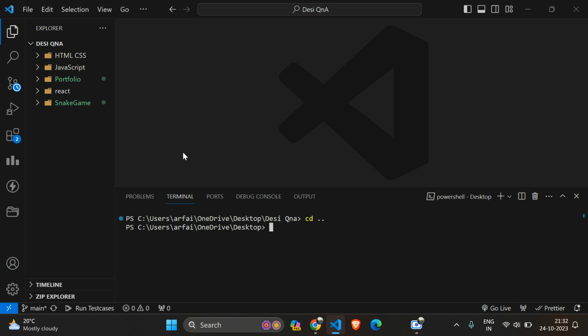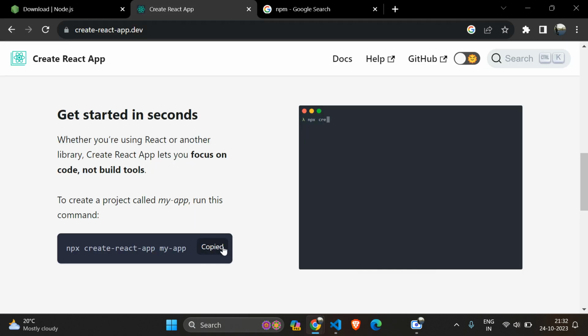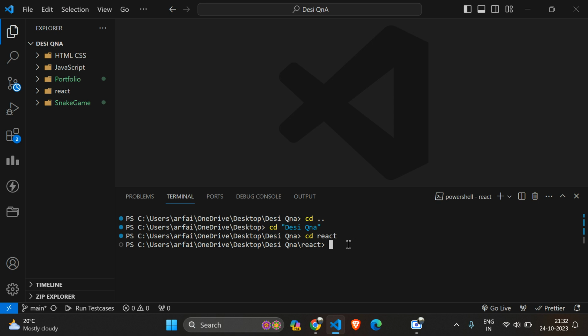Let me show it once again. I want to go to this directory, and it has some spaces over there. So for that, I will put it inside quotes. Okay, I got it over here, and then I want to go to my react directory. Yes, that works perfectly fine. And after that, I want to run this create react app. I will just keep the name the same.